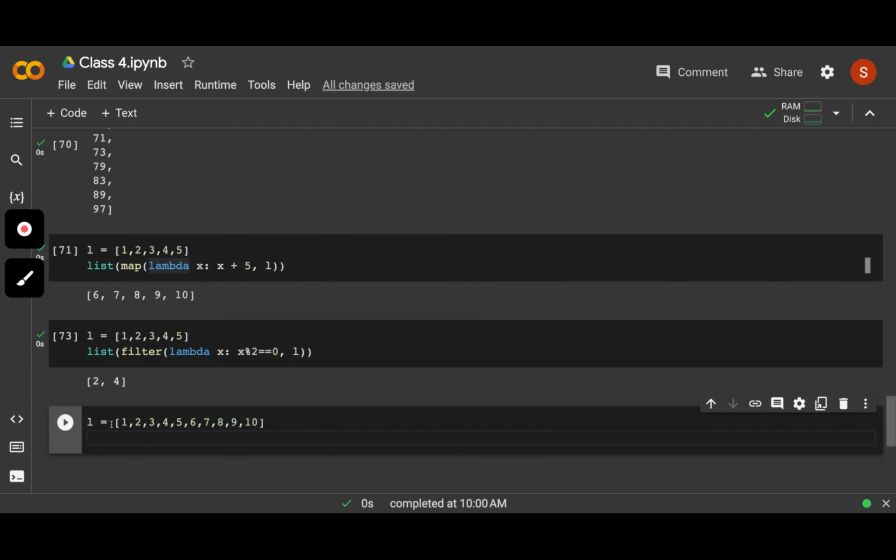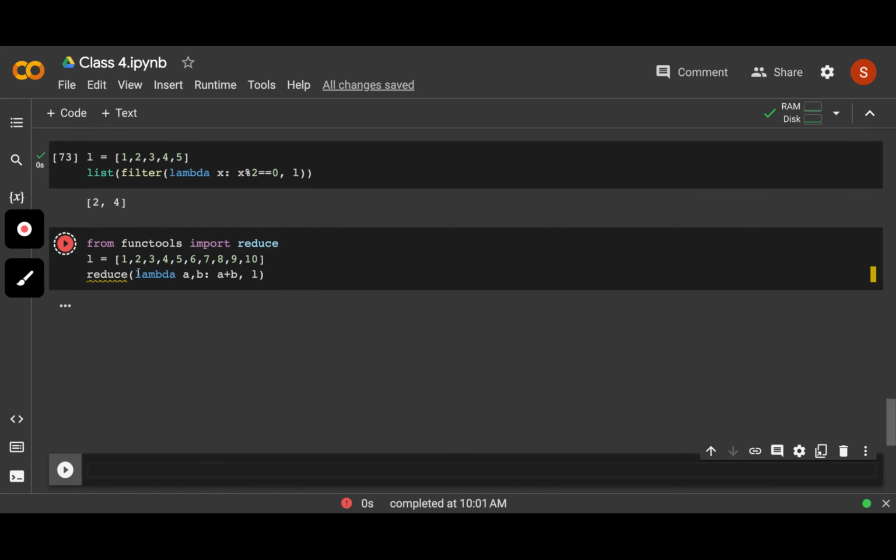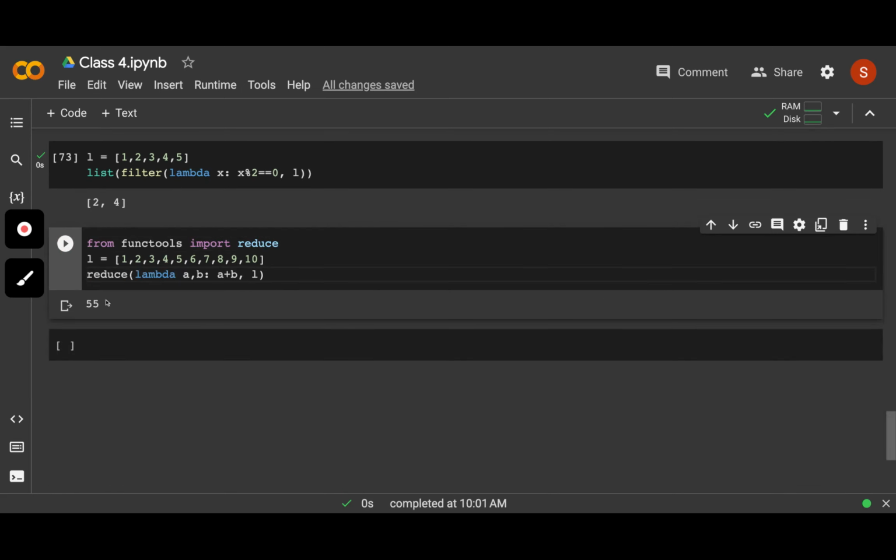So we can use reduce and lambda a, b: a plus b. Reduce is not available by default, so you need to import it from functools: from functools import reduce. And you see you have got the result. So this is the sum of this.